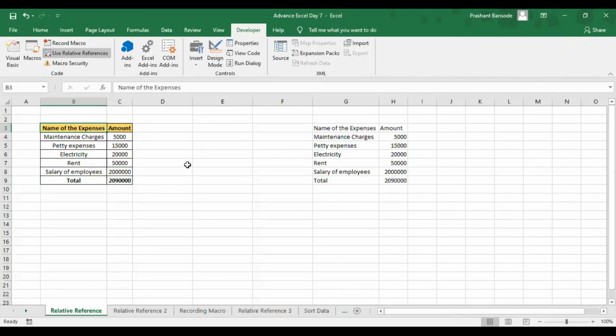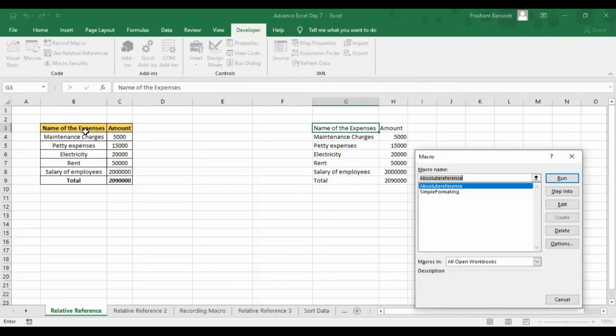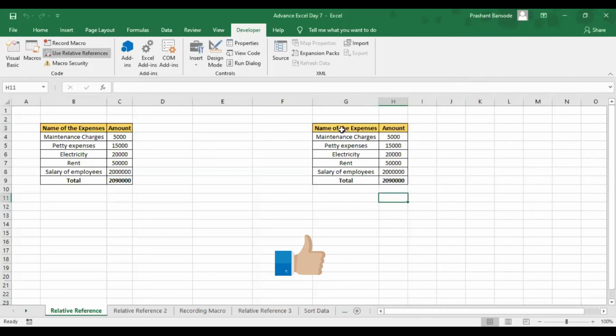Now I'm going to see if it can do the same thing over here. So what am I going to do? I'm just going to click over here and go to the macro option. This time I'm going to use the relative reference and see if it can work in the same way as it did in this particular table. I'm just going to run it. So see, it has done the same task that it did in this particular table.